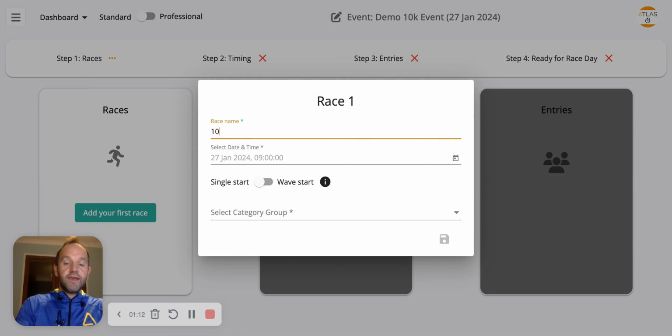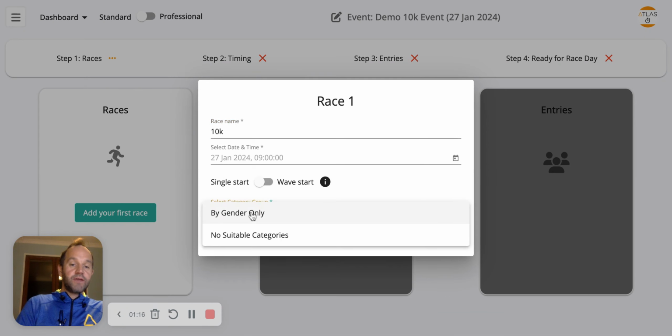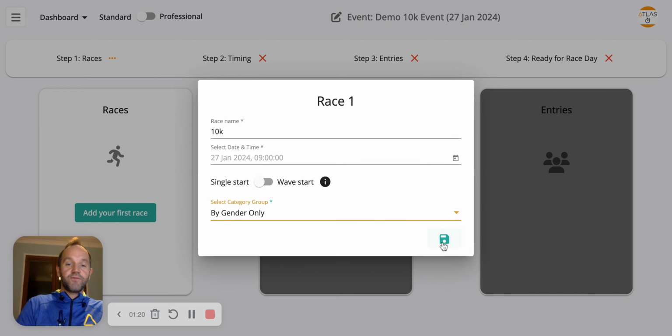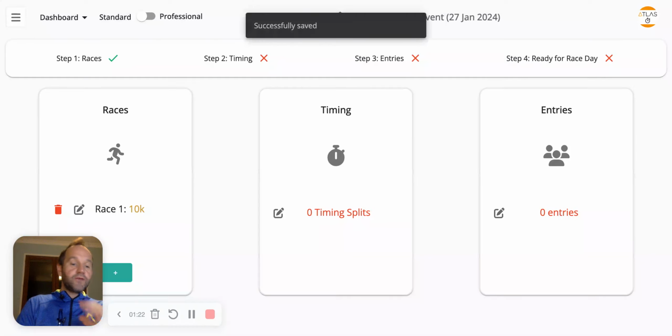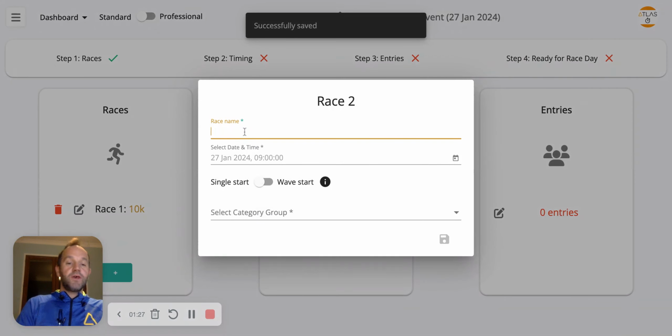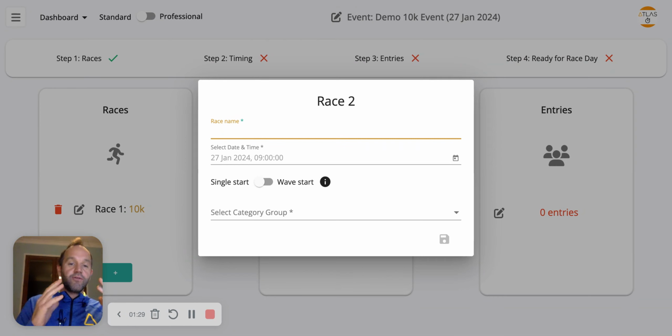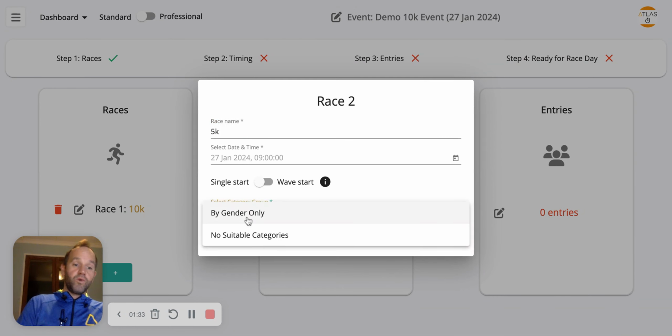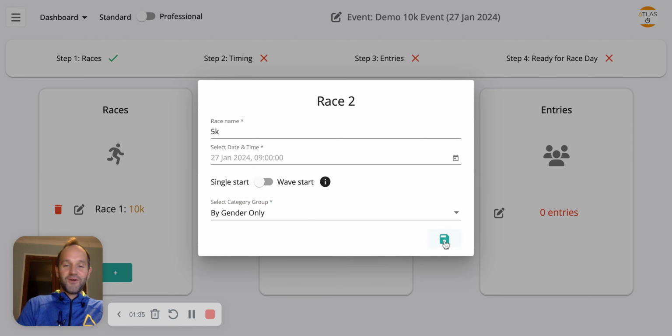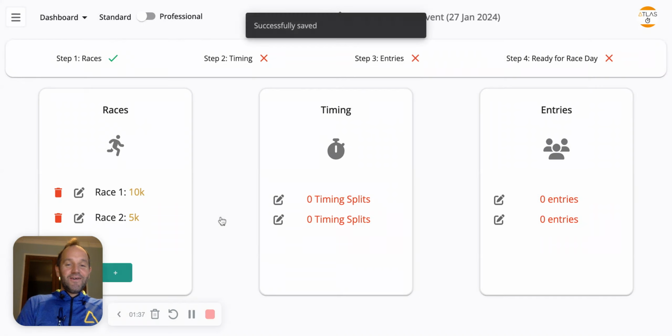It has the 10K itself, which is automatically selected, the same date. We're going to say it's by gender only. We'll deal with categories in a different video. So this one has no categories, gender split only. And let's say we have a second race in our event, and we're calling this one the 5K event. Okay, so we now have two races under one event.